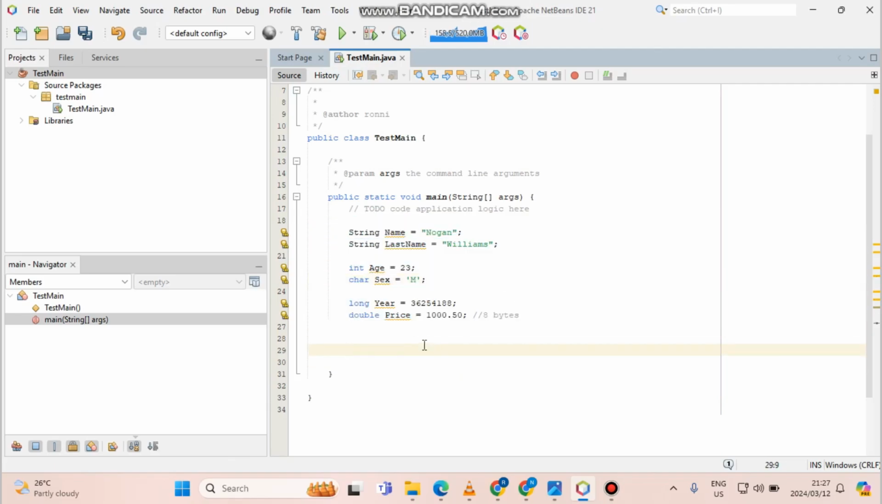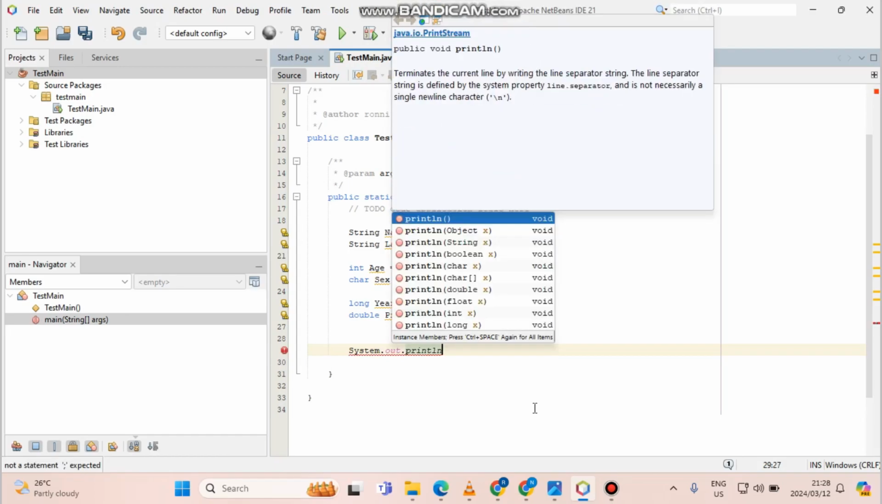But let's try to see what is in memory, because right now we just initialized these variables: string variables, int variables, character, long, and double. So if you want to output these variables, you have to use the System.out class. System, the type System dot out dot print. As you can see, there are a few types of print, like println for line, which gives options to print an object, string, boolean, character, and so on.